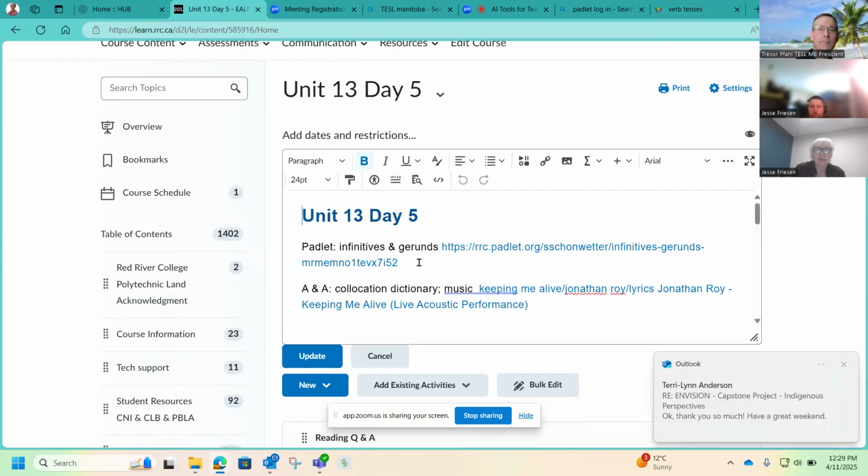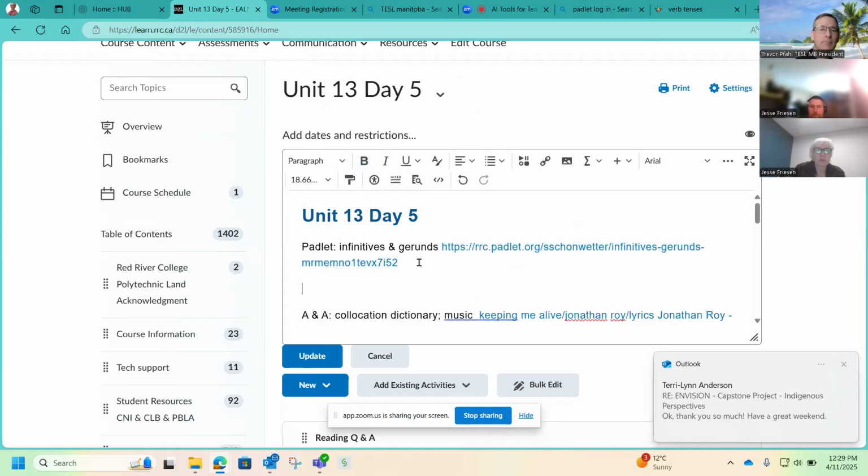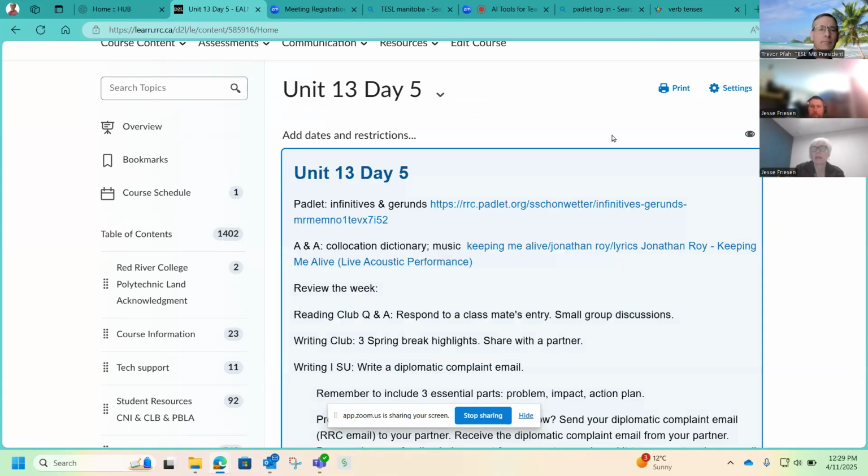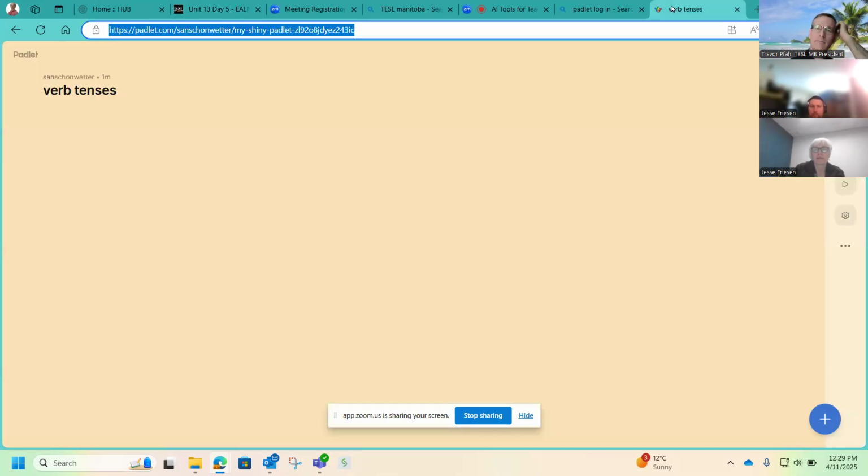and I'll just make another one so it'll be easier to remove. So then I just paste it in, verb tenses. So when my students open this, they will click on here immediately and get to the same place. So I'll just cancel that. So it's in the day itself. Okay, so that's how I do it.